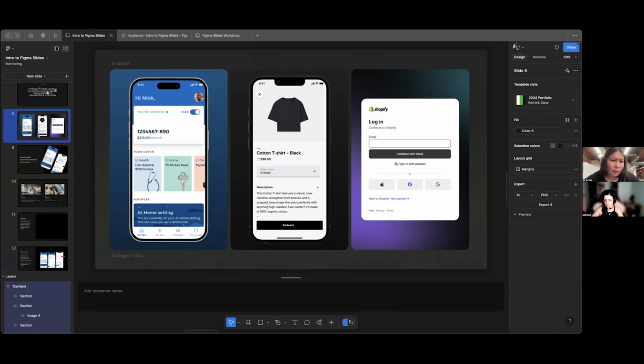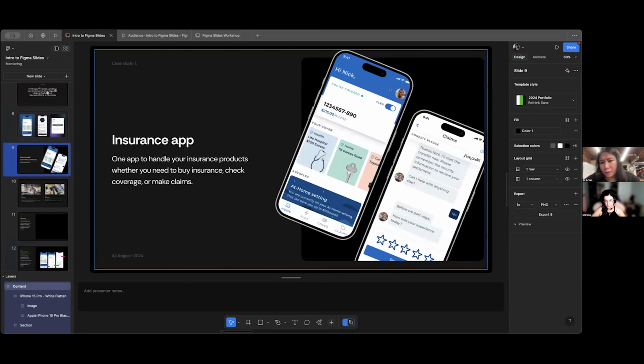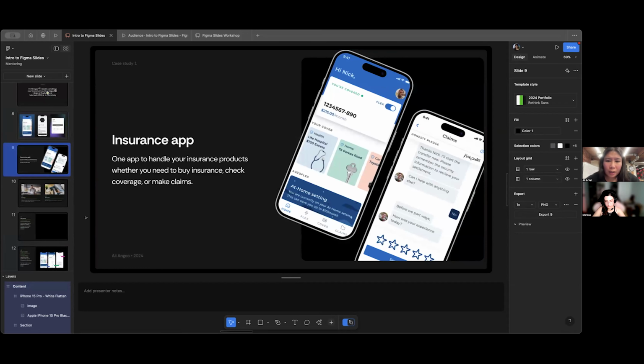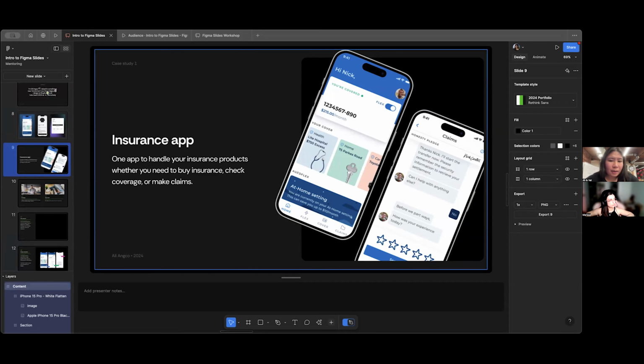Like for example, these phones, it just scaled to the photo itself. I don't think it's a one-to-one with my actual type scale in my design system, but I'm not 100% sure on that. I just found that it was very easy to just go ahead and paste it in.